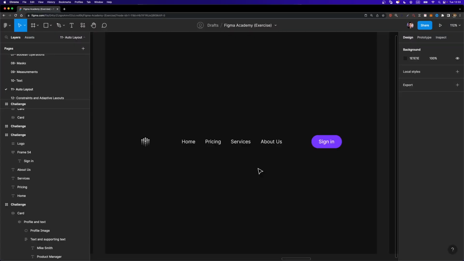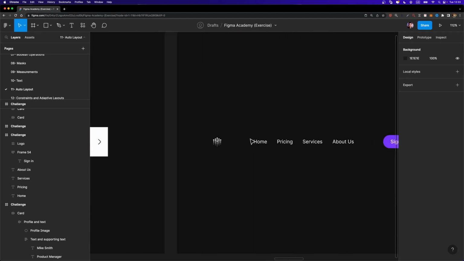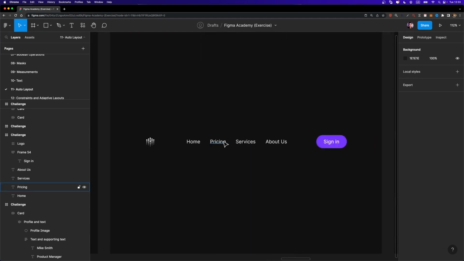All right, I hope you could do it by yourself. Now let me show you how it's done. So it's quite simple, just like what we did here. We need to start by selecting the elements inside our main frame. Here I didn't create any frame intentionally. And then we need to select all the main elements and put them inside an auto layout frame.